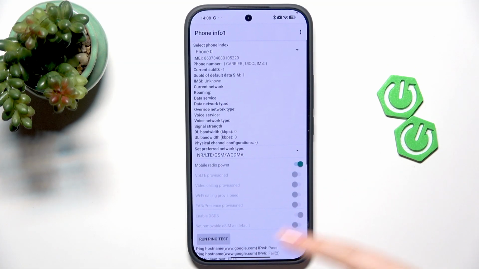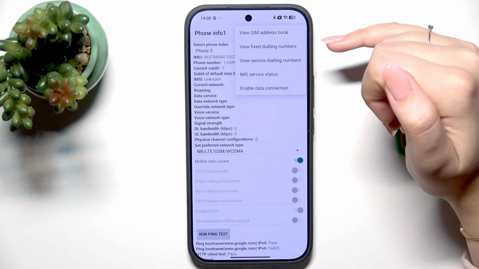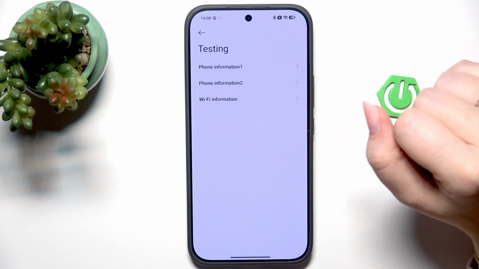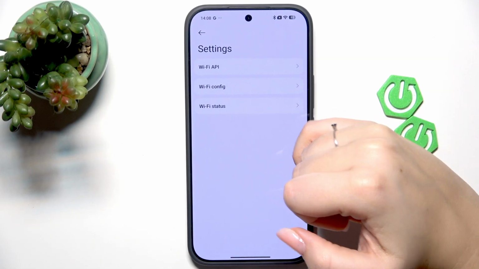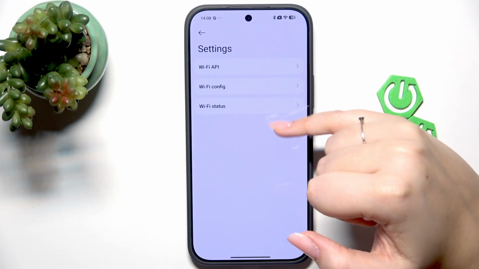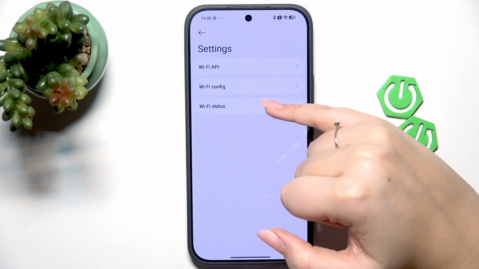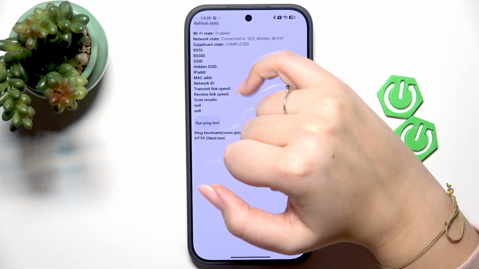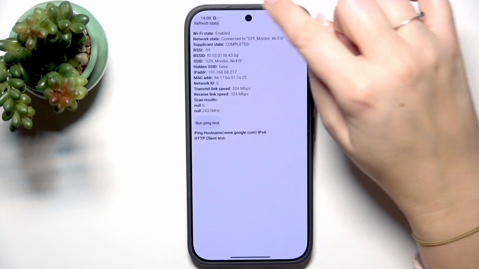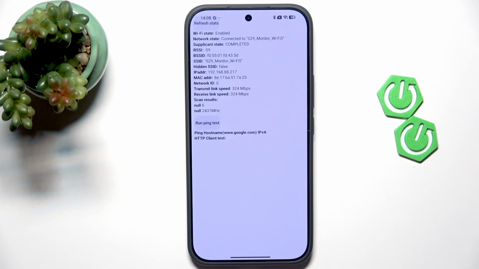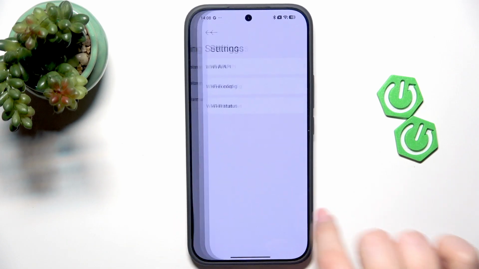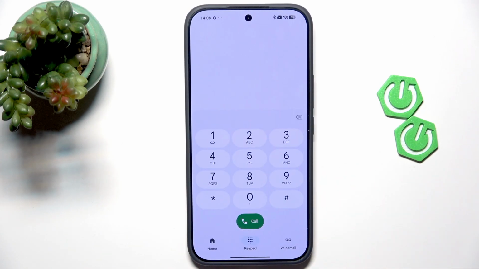And here we've got the results, and after tapping on the three dots icon in the right upper corner we can view service dialing numbers or enable data connection. We can also check Wi-Fi info, so here we've got different sections. We can go to the status, for example, refresh the stats, and here we should have the information like the network state, SSID or network ID. You can also run a ping test right here. So that's all for this code.